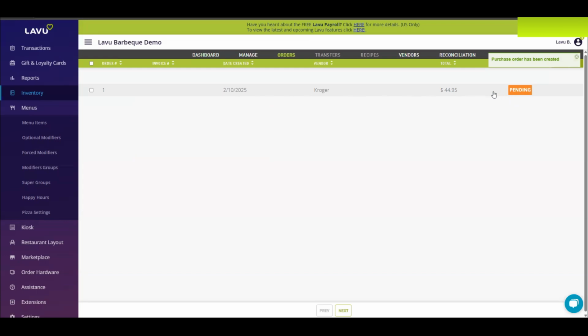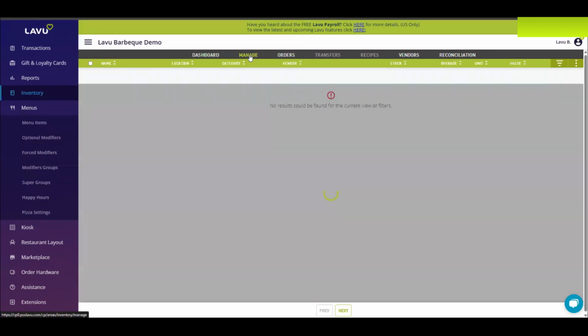Once I receive it, I'll jump back into here, indicate how much of the ingredient that I received. In theory, that would be all of it. And when I update it with all the ingredient received, it would change from a pending status to a closed status. Now, if you aren't going to use vendors, you aren't going to use the purchase orders page.